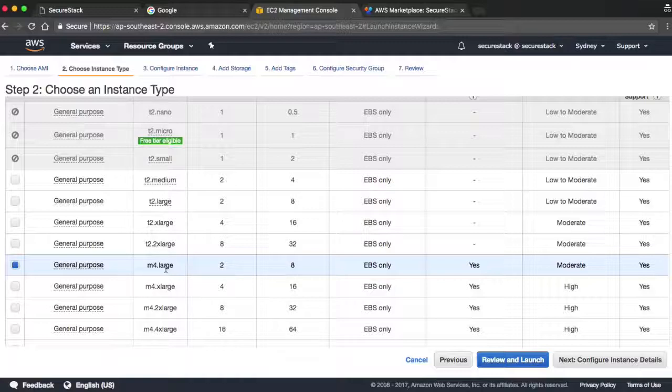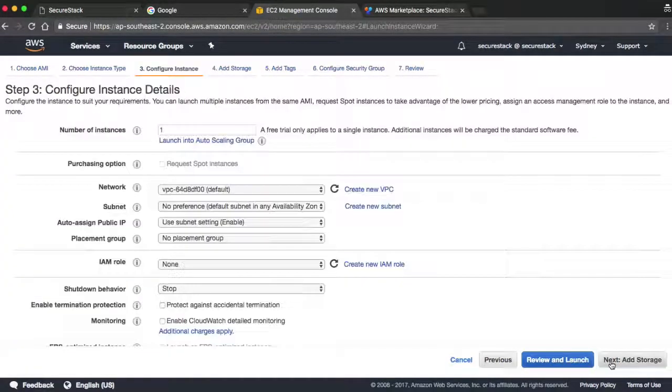SecureStack is built on the Elasticstack, and Logstash, Elasticsearch, and Kibana usually require about 4 gigs of memory just for those 3 pieces. So anyhow, let's go ahead and move along. Let's click Configure Instance Details.